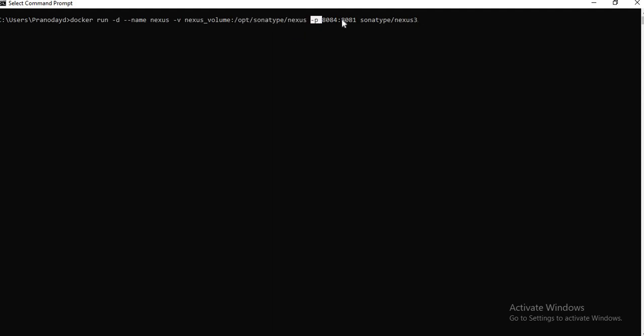-p, so we are publishing the port, 8081. By default, the Nexus server runs on this port 8081. We want to publish this and map it to our Docker host's 8084. So this is the external port and this is the internal port which we want to forward to. This port we want to forward to our 8084, and this is the name of the image, Sonatype/nexus3. Now let's run this container.